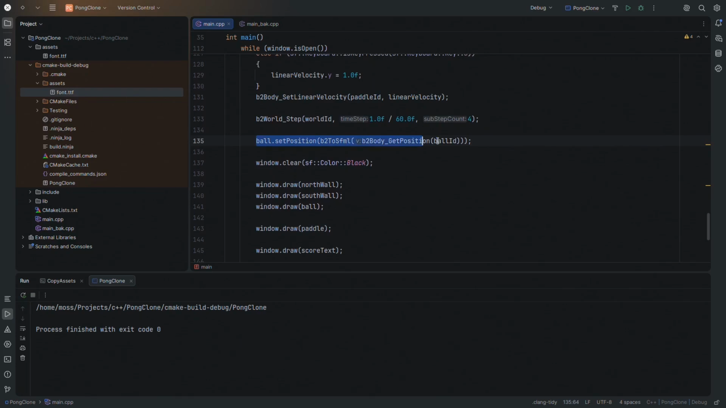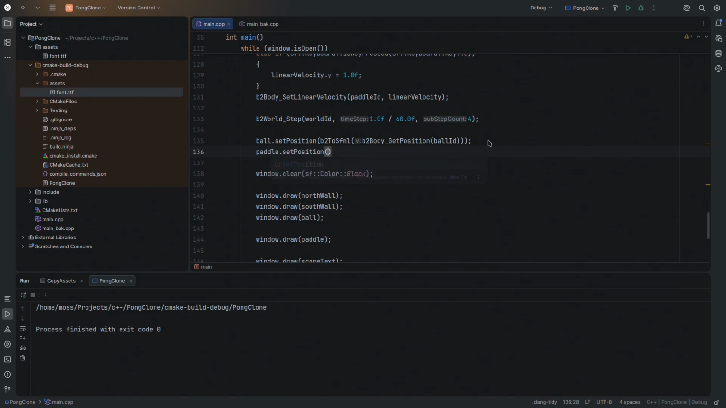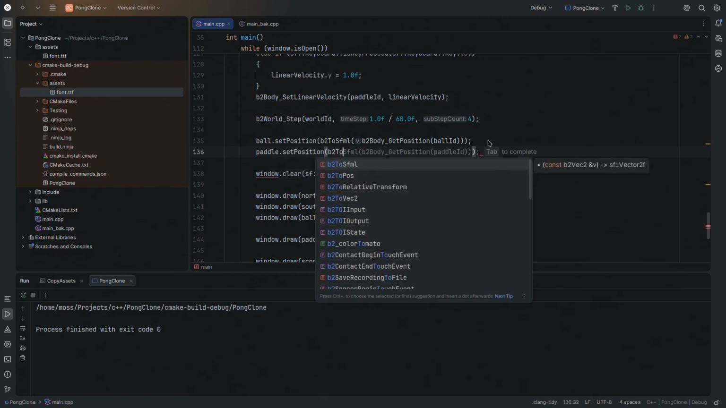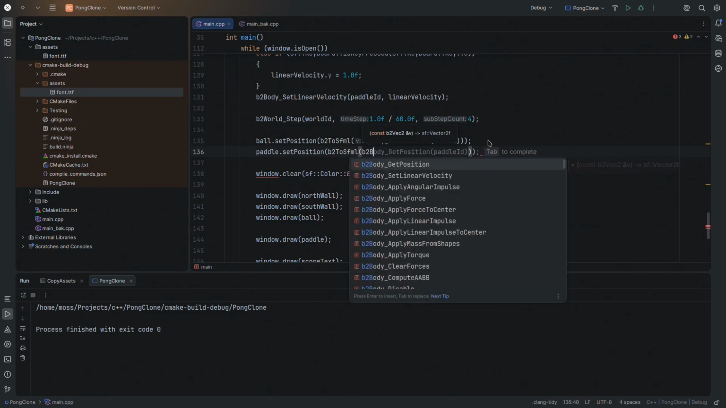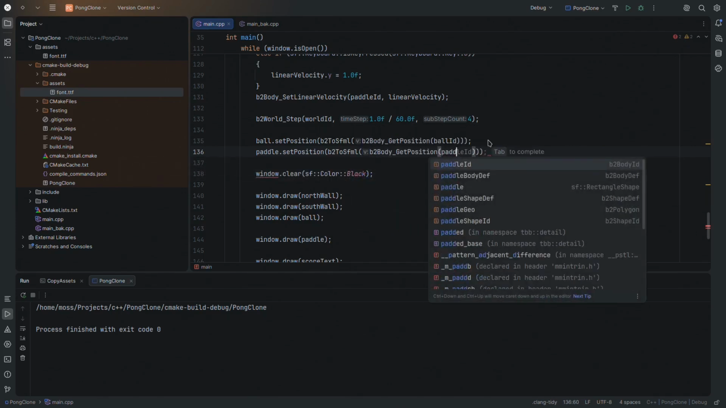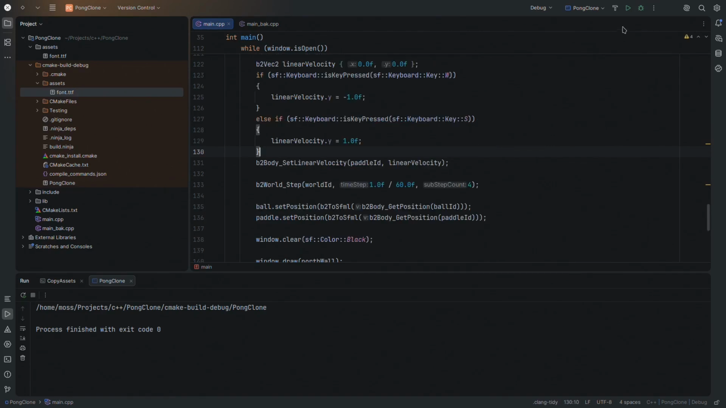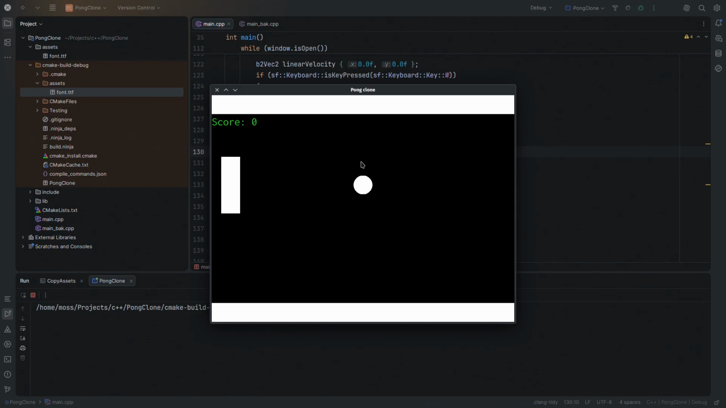This only moves our Box2D entity around, but we still need to take care of updating the graphic. So we've already done that with the ball. So my paddle graphic here, I can set the position. To get this position, I'll make use of my conversion method. It's going to be B2 body get position for this paddle ID. So let's see here. I'm going to run this. And there we go. It's moving, but it's very slow.